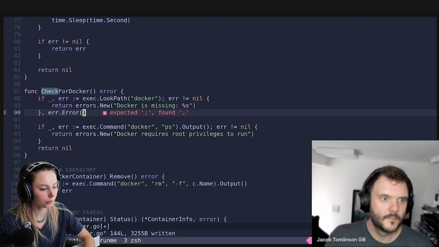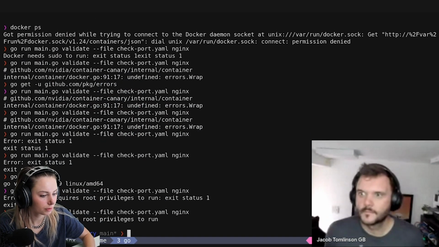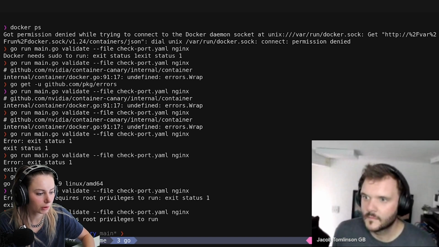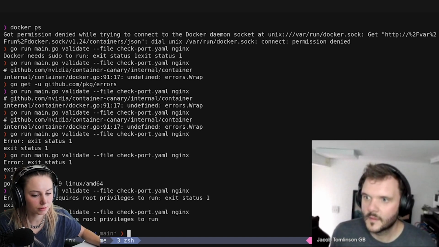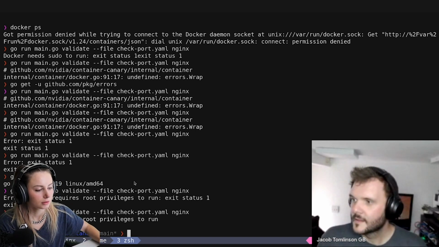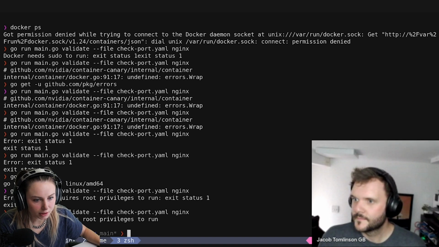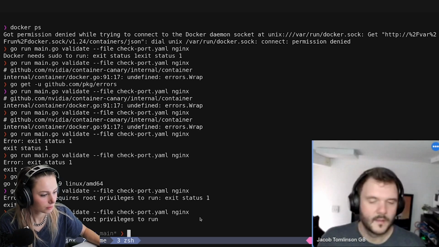Cool. Okay, so we'll try that one more time with Docker being installed. So Docker requires root privileges to run, and then exit status 1. Oh, errors.Wrap was replaced with fmt.Errorf. Where did you see that, Jake? Do you mind linking? I've got to probably update my other projects that use it. Okay, cool. So let me uninstall Docker and then see what happens. Sound good? Cool. Yeah.